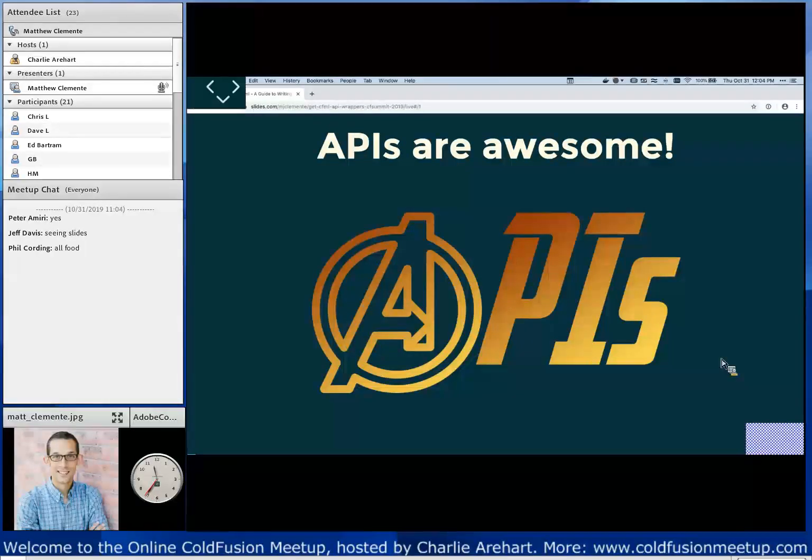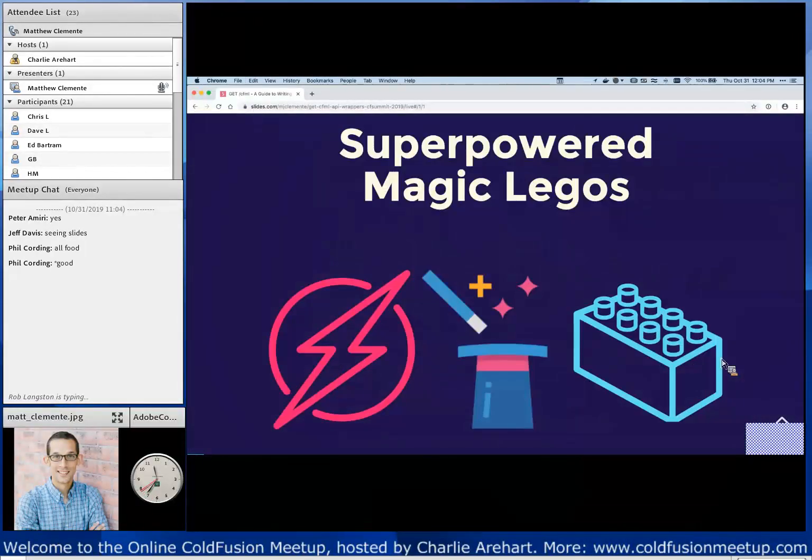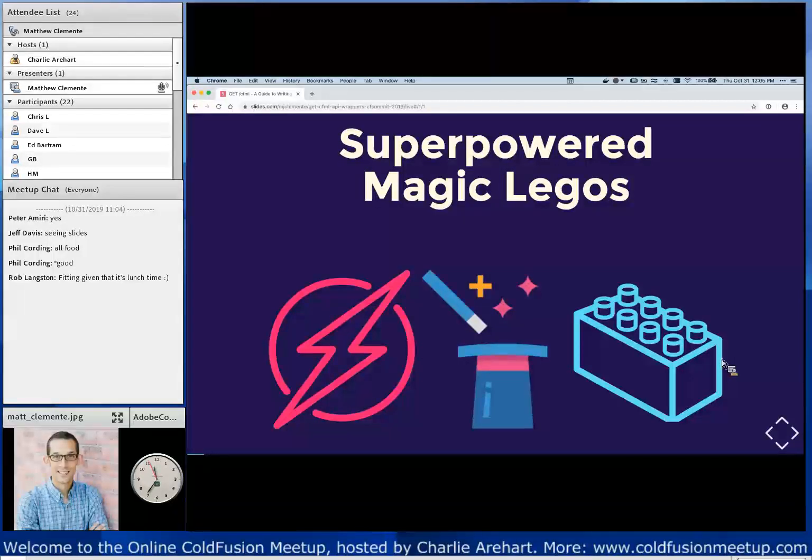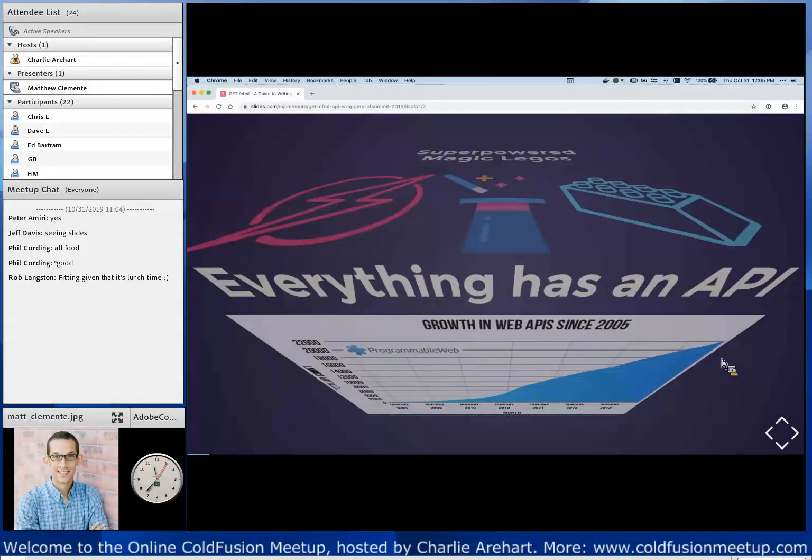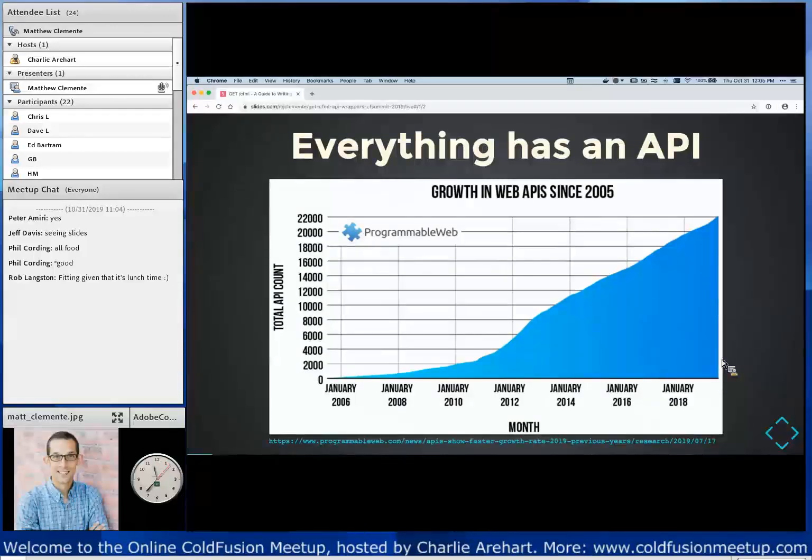APIs are awesome, which is fantastic. I'm not ashamed to say that I've referred to them as superpowered magic Legos, in that they're these magical little blocks that we can put into our application, and they give us the ability to do things that we wouldn't be able to do on our own. We can stack them on top of each other. So I love using APIs. And it's a great time to love APIs, given that it seems that every single thing has an API at this point. The growth of APIs is absolutely through the roof.